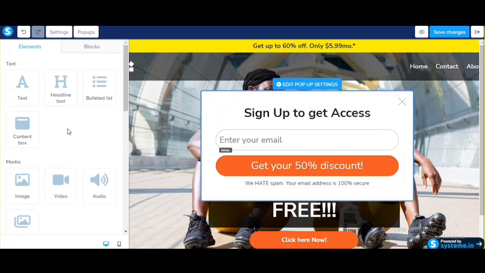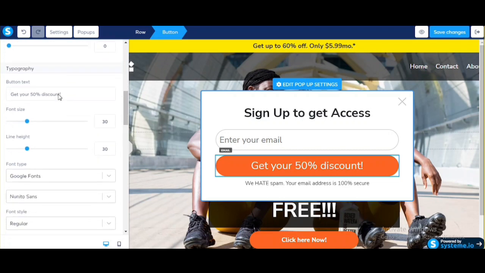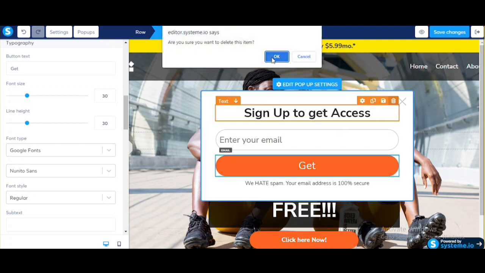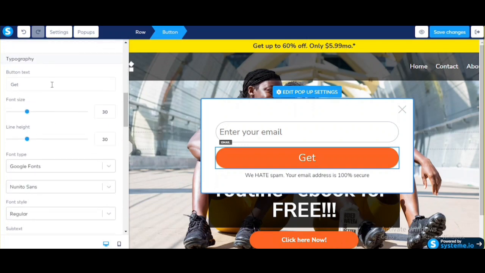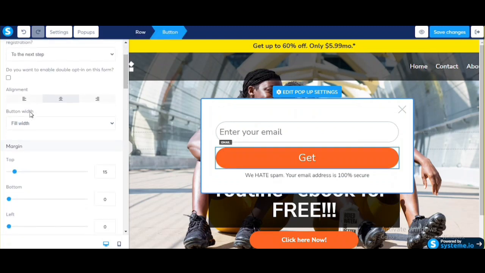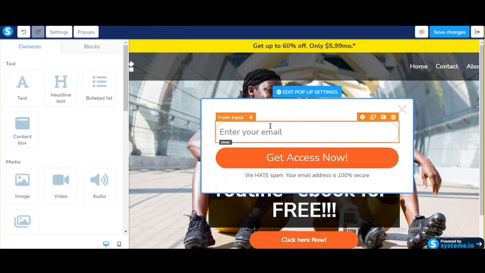For the button over here, once I click this, we're just going to say get access. No, I already said sign up. I don't think we need this. So I'm just going to use the button instead, and I'm just going to say, get access now. Great.